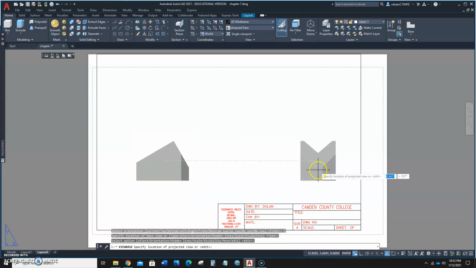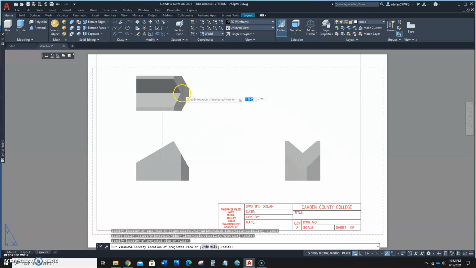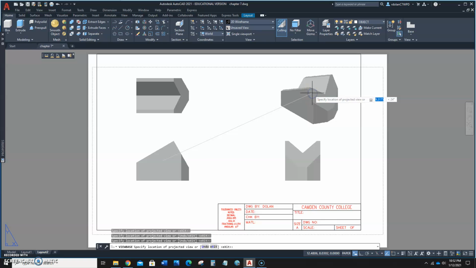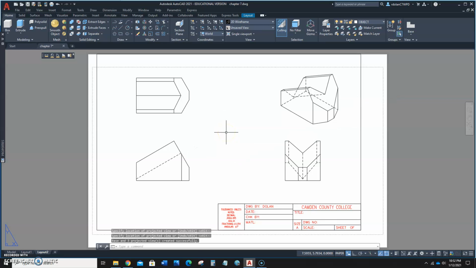I'm going to drag this one over this way, and then I'm going to drag this one up here. I'm going to put an isometric up there. Once I get that one, I'm going to hit enter. And there is my 3-view drawing. Doesn't get very much easier than that.